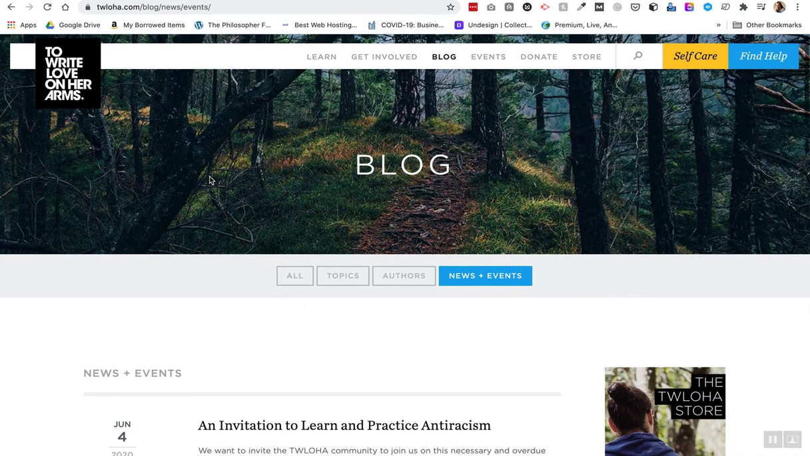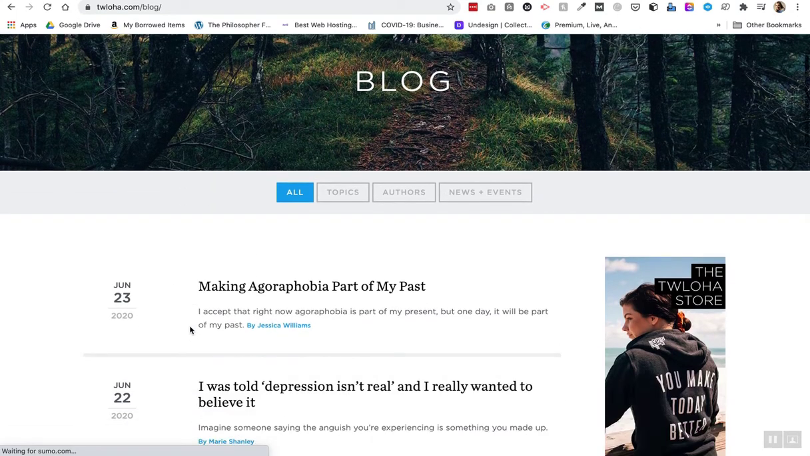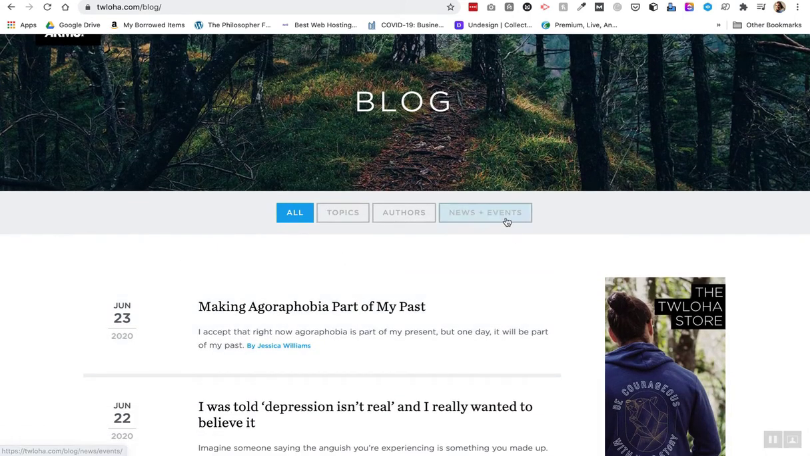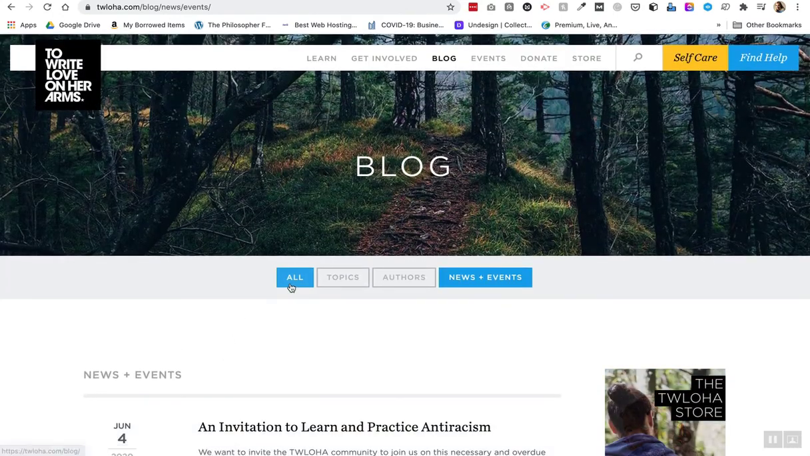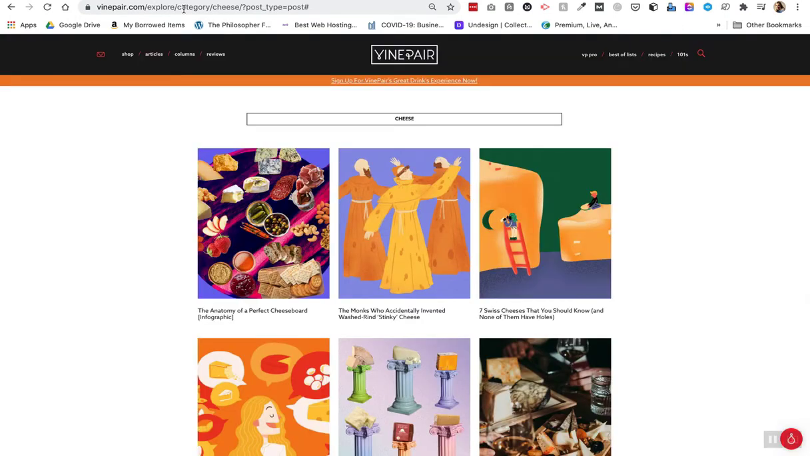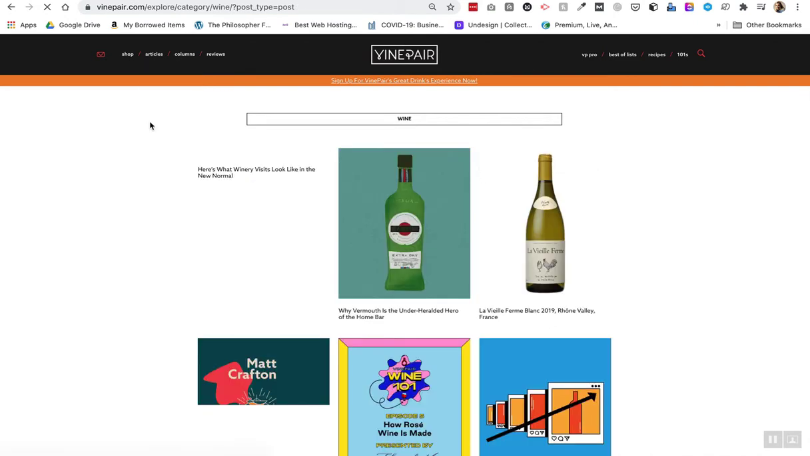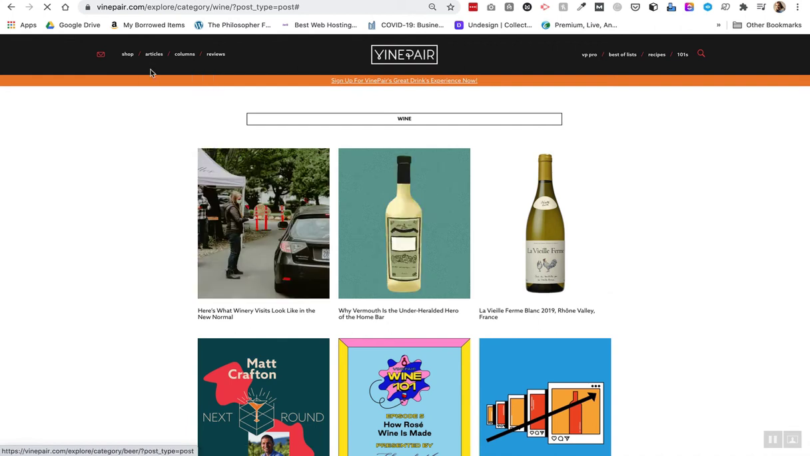So this is a charity, and they have a blog archive page for all of their topics, and it's organized by date, but they also have an option for just their news and events. So in this situation, they have two blog archive pages. And then in this example, they have different blog archive pages for cheese. They have a different one for wine. These are all different categories of their blog.